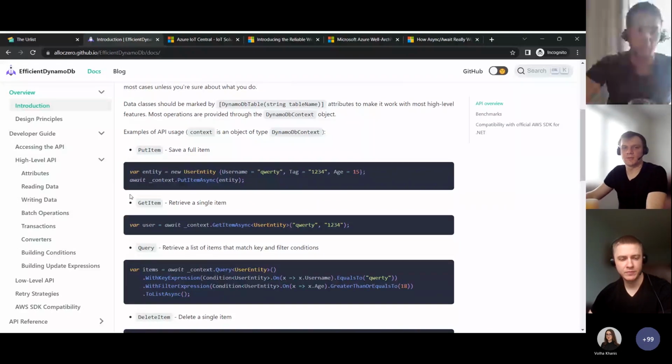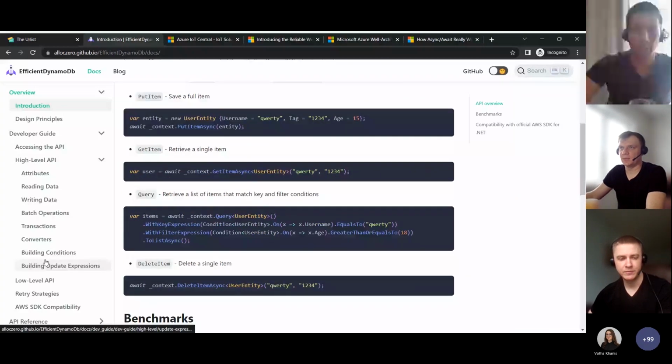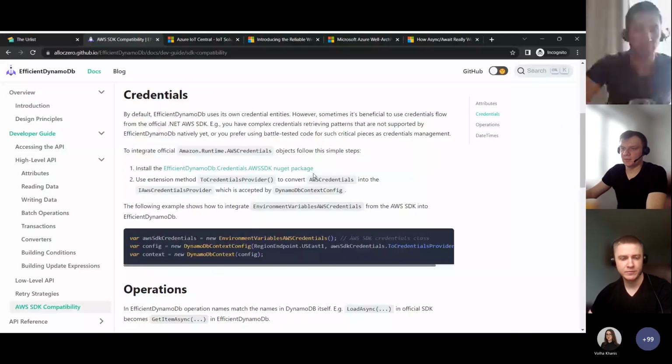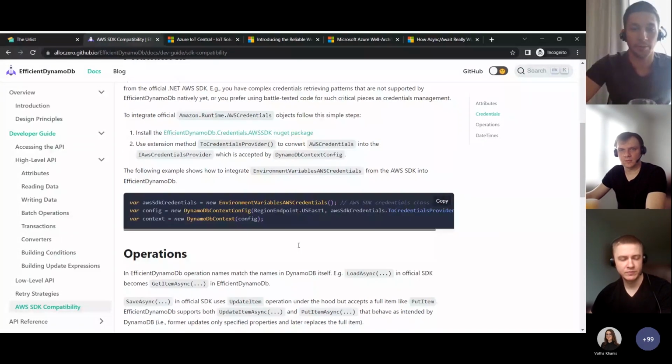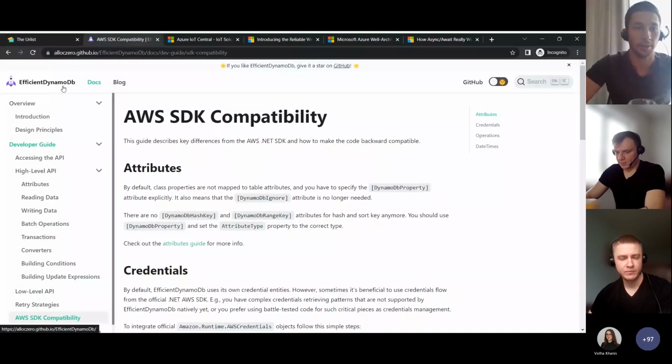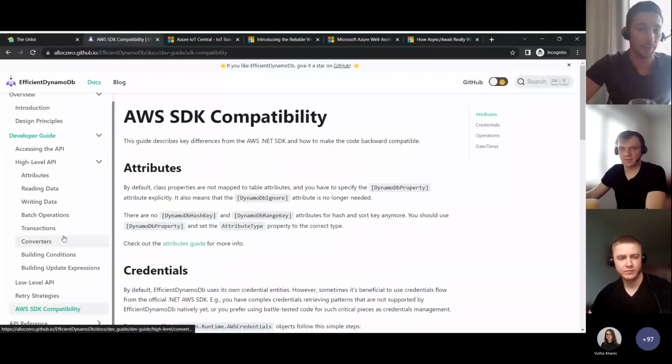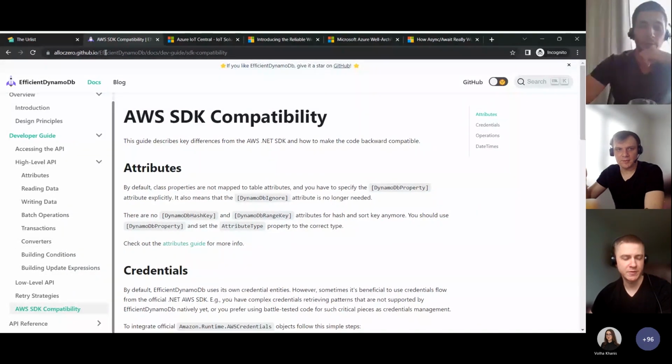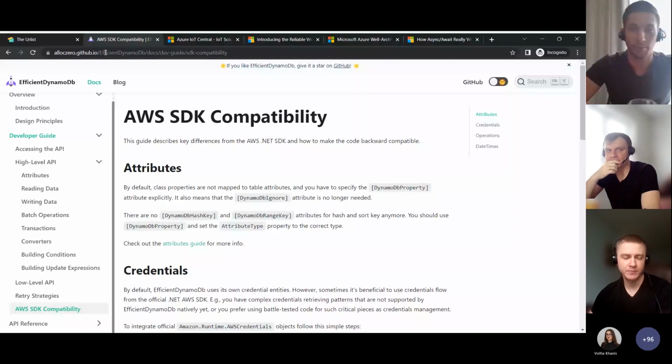And also, the way you pass the credentials to this client is a bit different compared to the AWS SDK. The AWS SDK currently does this a little bit more efficiently. But in general, if you need a high performance DynamoDB client that has a better API than the official DynamoDB client, you can take a look at this library. It's really nice. And they do have benchmark results.